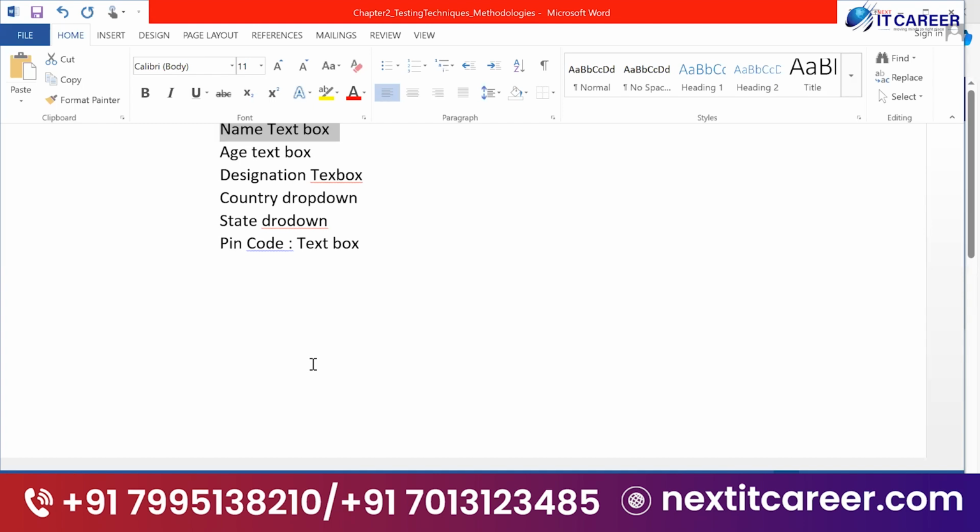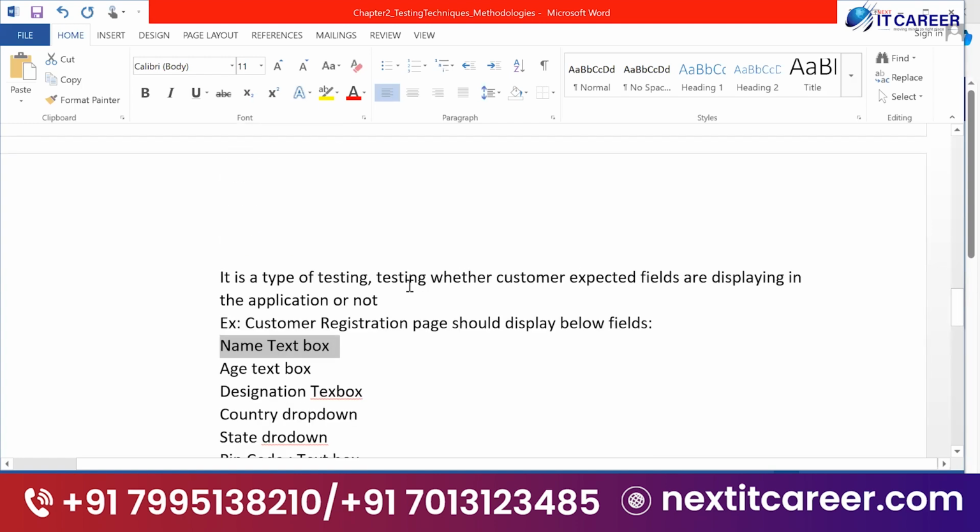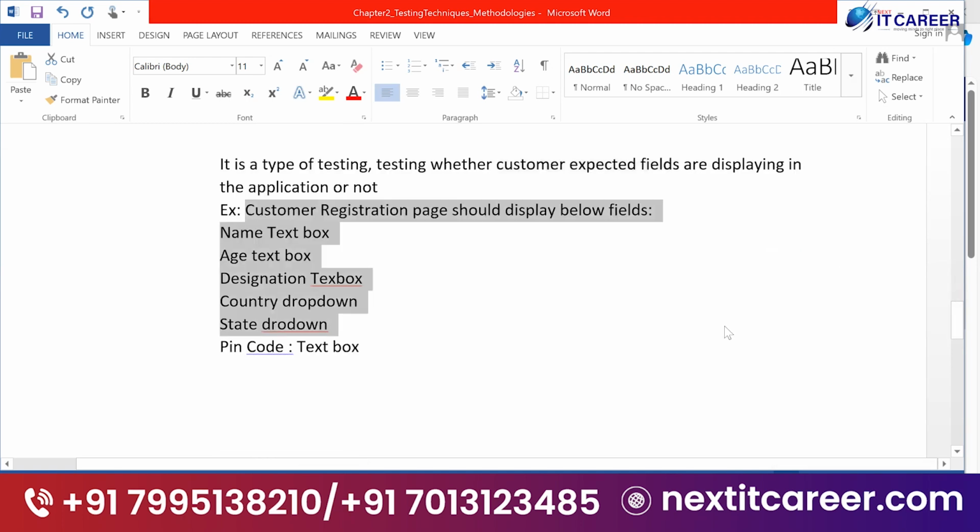So, field existence is a type of testing in validation. It tests whether customer expected fields are displaying in the application. But how do I know which fields? By referring to the FRS document. How does it appear? For example, the customer registration page should display the below fields like this. You will get the information like this.